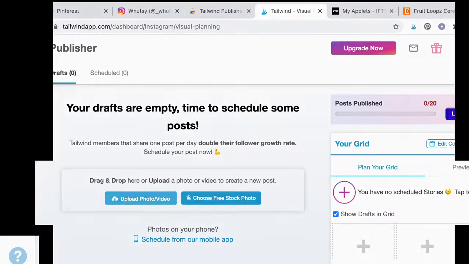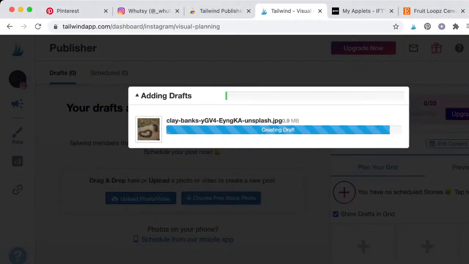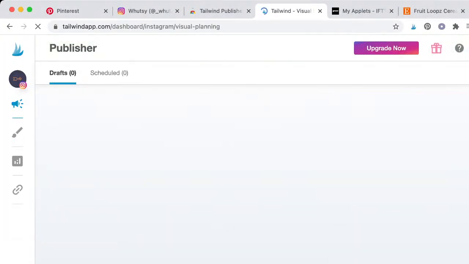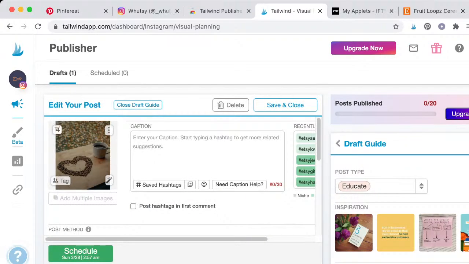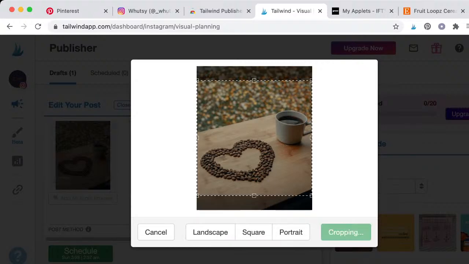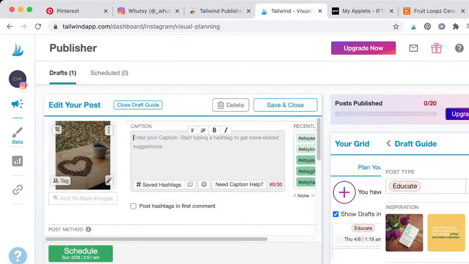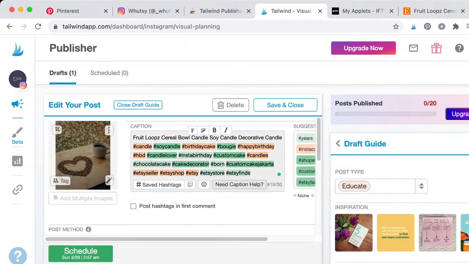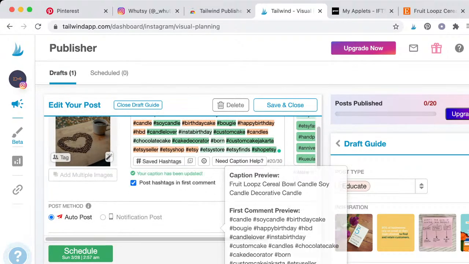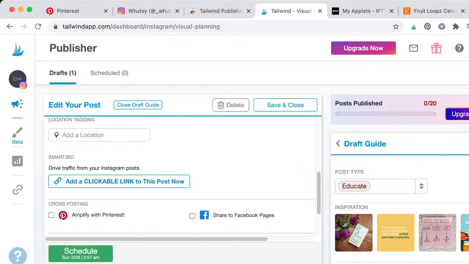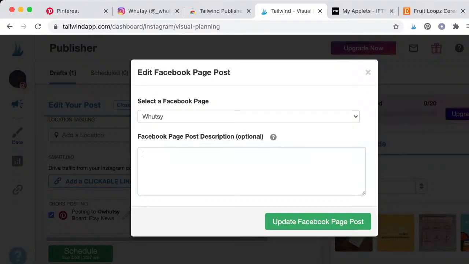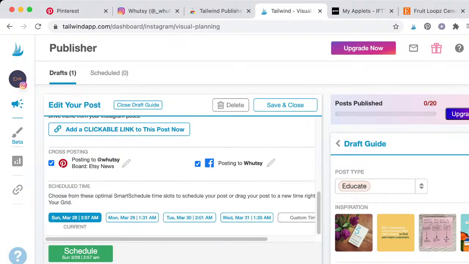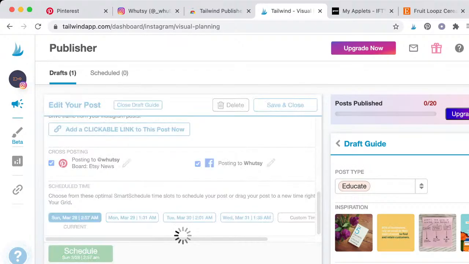The upload a video, photo or video, which is great. You can do a video. And I'm going to just show you this again. So you click the photo and then you can crop. You can go ahead and add your saved hashtags or create new ones. You have the option to post the hashtags in your first comment and cross-post to Pinterest, cross-post to Facebook, and pick a scheduled time, and then you click schedule.